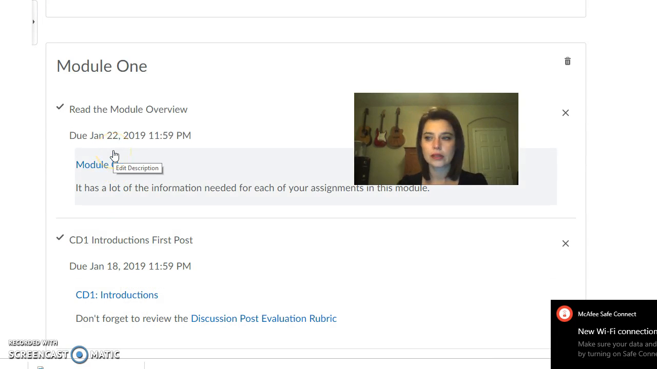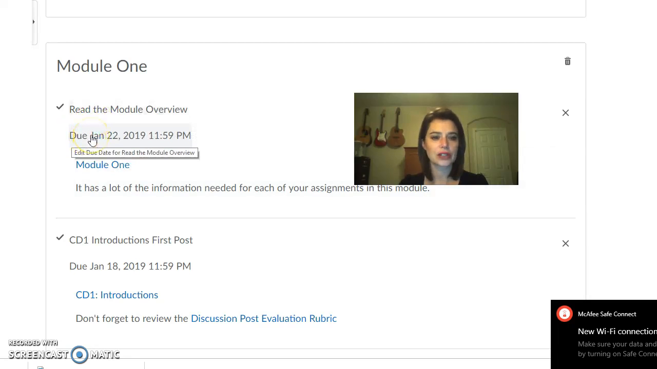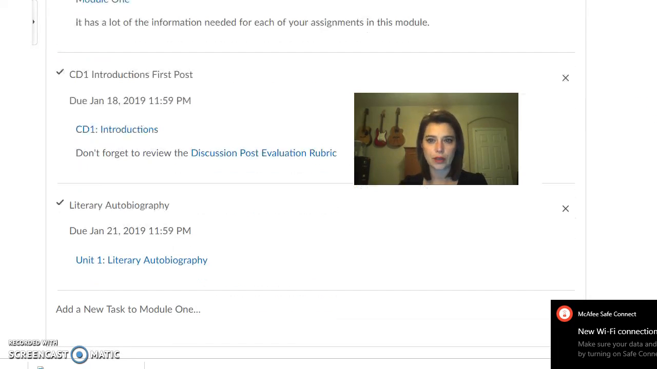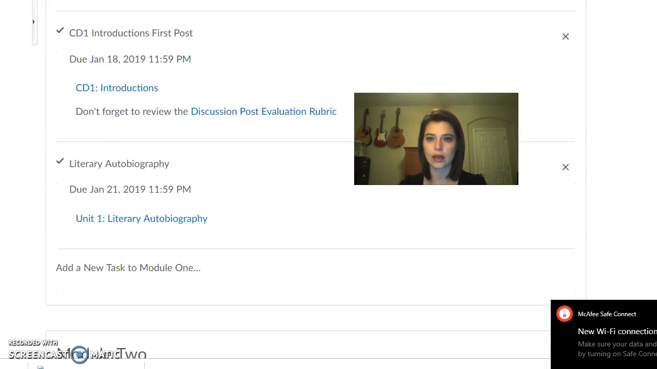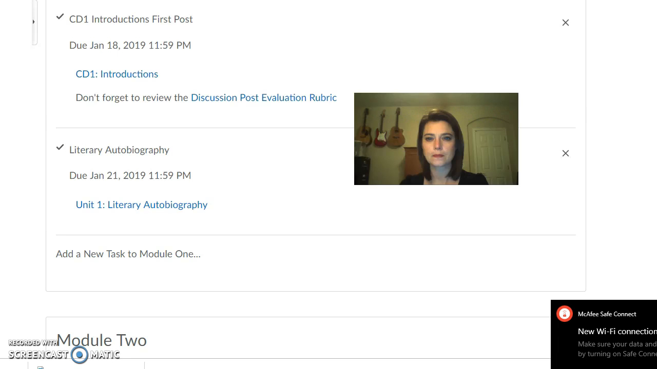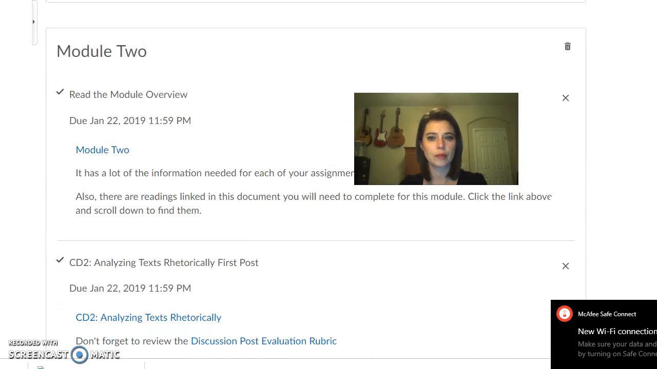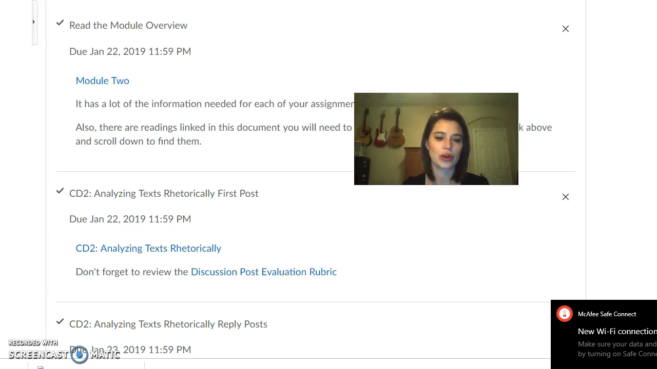Notice that some of the due dates are a little out of order here. The readings are actually due on the 22nd, and your introductory post is due on the 18th. So either way that these get completed is fine. I think that they're put in there that way so that you can get a better idea of what is in each module. But going forward, most of the items are listed in the same order that they are listed in the course schedule. So that's that.